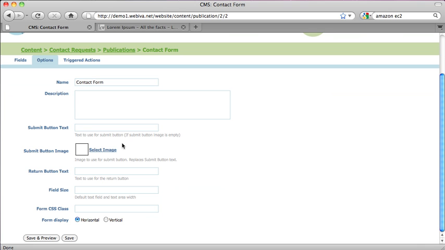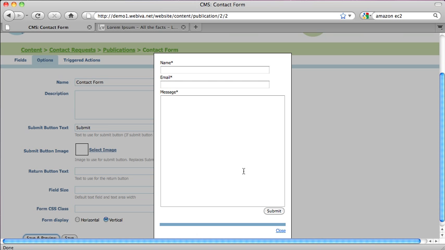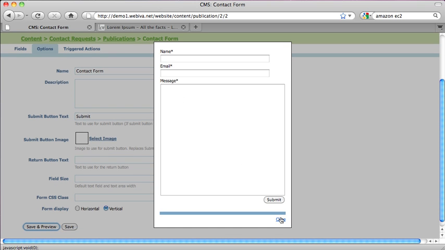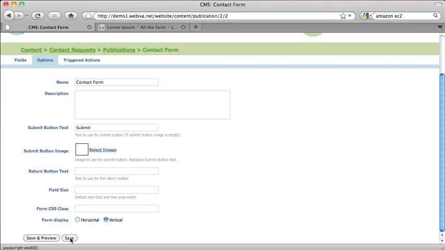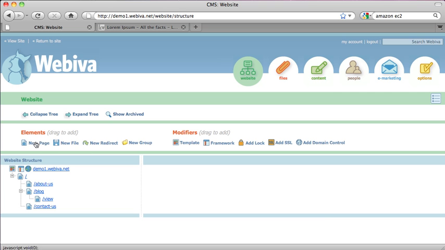So we can put in a couple options. Let's just say we want the submit button text to say submit instead of create. And we want the form to display vertically, which will put the labels above the fields themselves. So let's click Save and Preview. See our form now has a submit button, and the fields are stacked vertically. Alright, so if we click Save, we can now jump back to website.